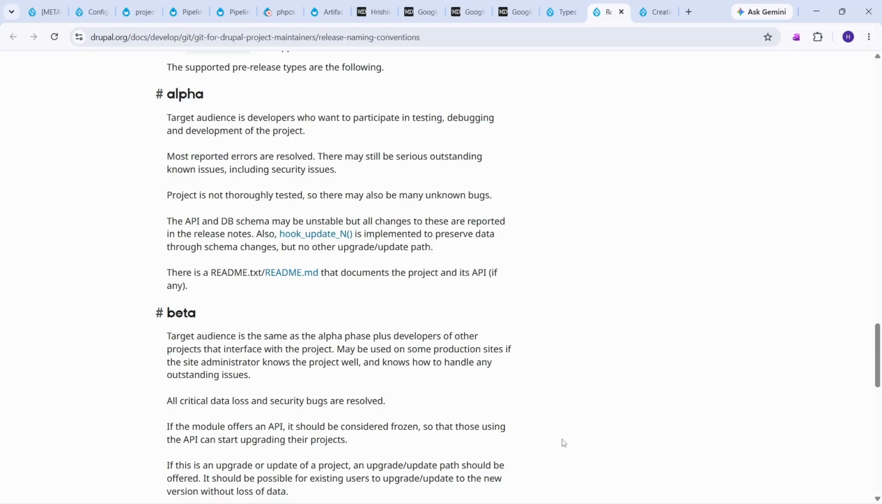Also, the API and DB may be unstable. So basically, you get a bit of loose testing, but it is a way of testing.